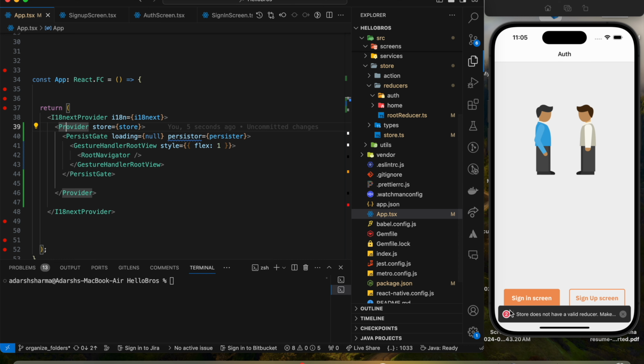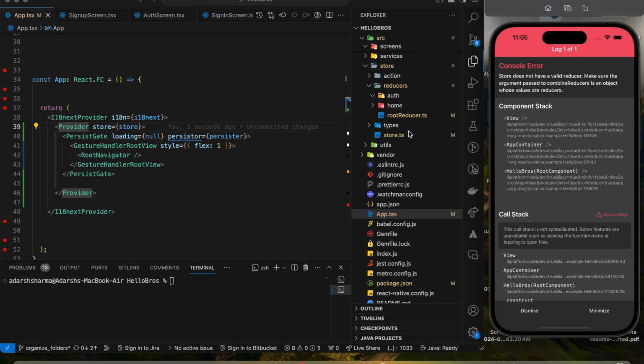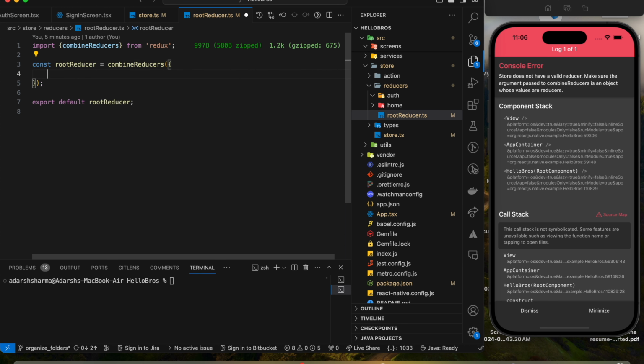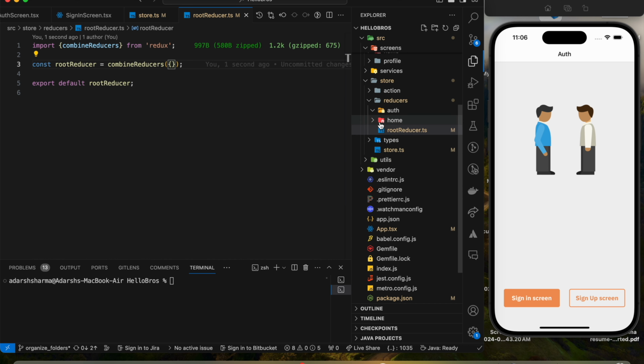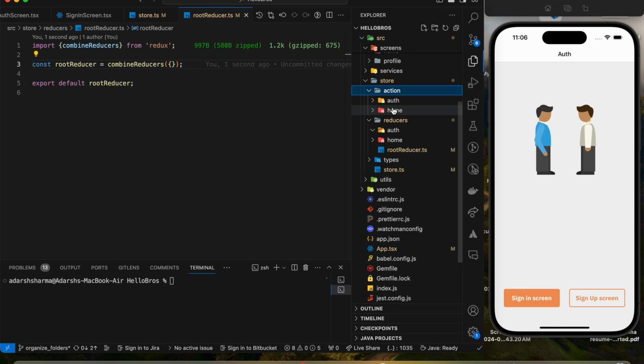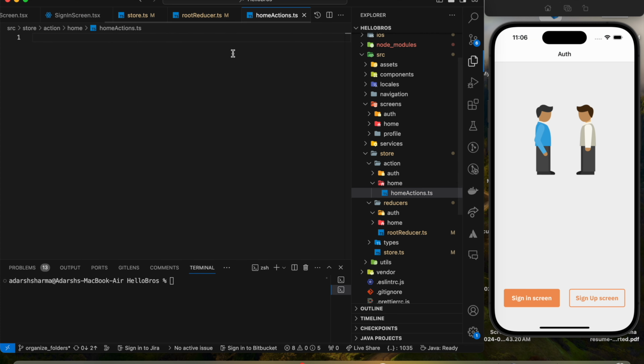Now, okay, what is this saying? It says the argument is an object whose values are reducers. So it is saying for the reducer we did not provide any reducer here. So let's move to the actions first. So here is our action. Inside the home, we will create one file. Name is home actions.ts. So inside this, we will create one action to fetch the data.